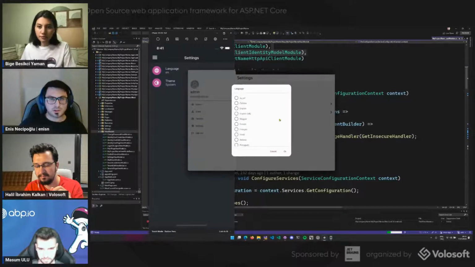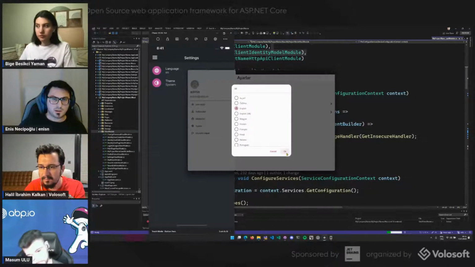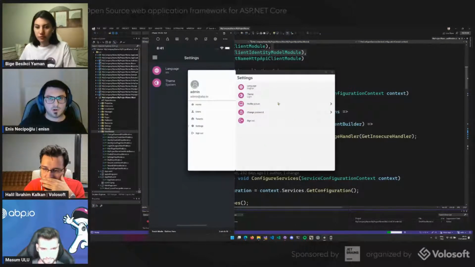Also, all the localizations work the same. For example, let's change to my language. I can change it, and it immediately changes all the UI. When I navigate back and change it to English, everything is changed. You can make some configuration here.